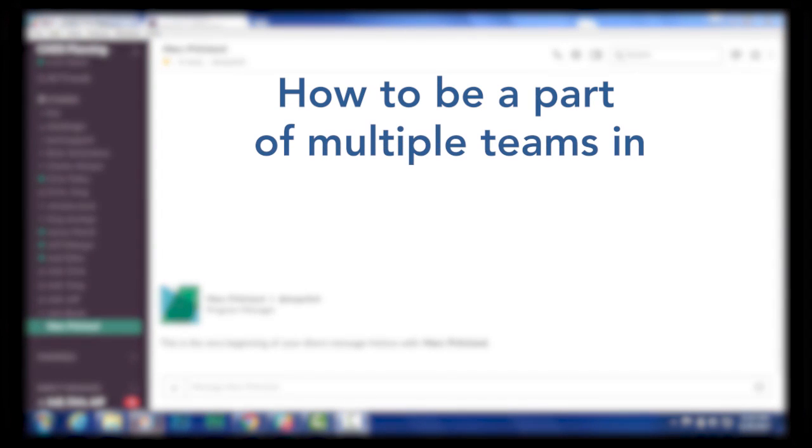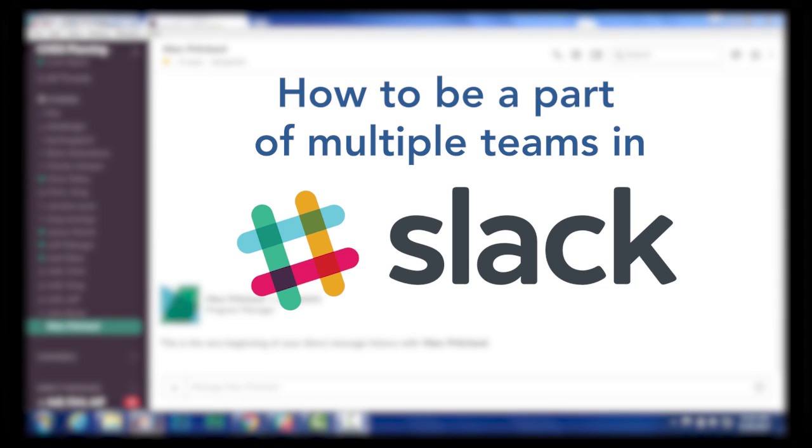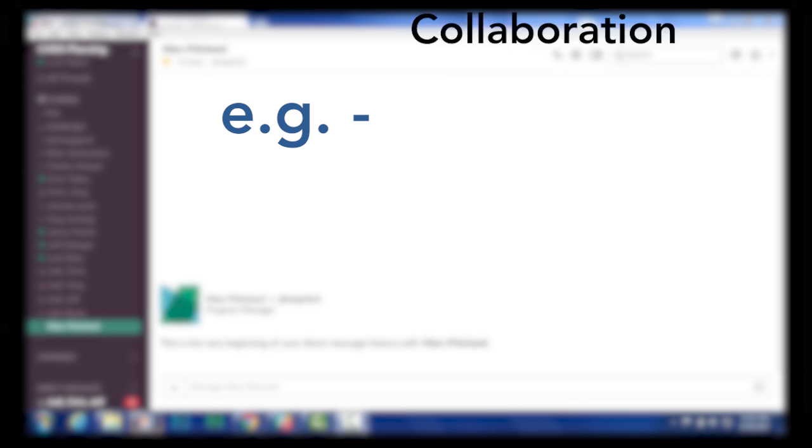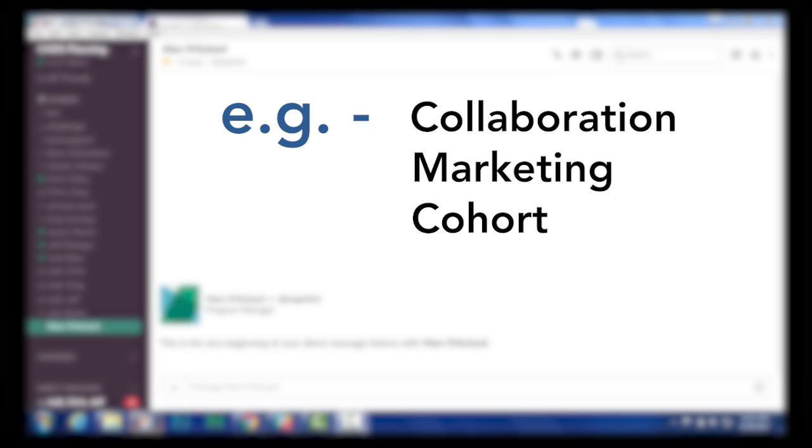How to be a part of multiple teams in Slack. A team can be organized by a purpose or a function. For example, you can create a Slack team for collaboration, a marketing department, or a cohort at CHDS.